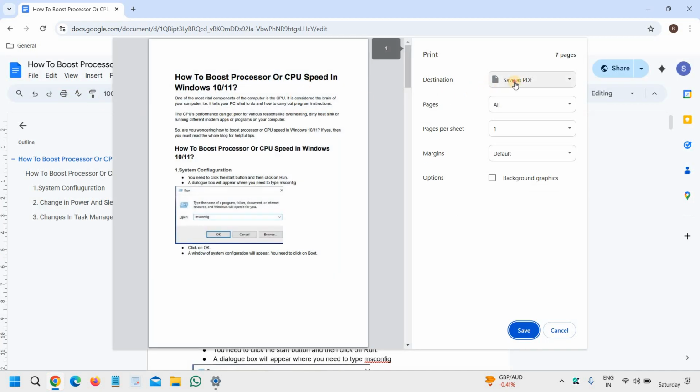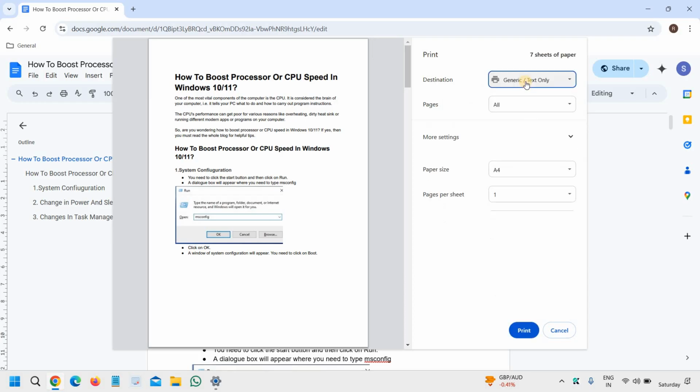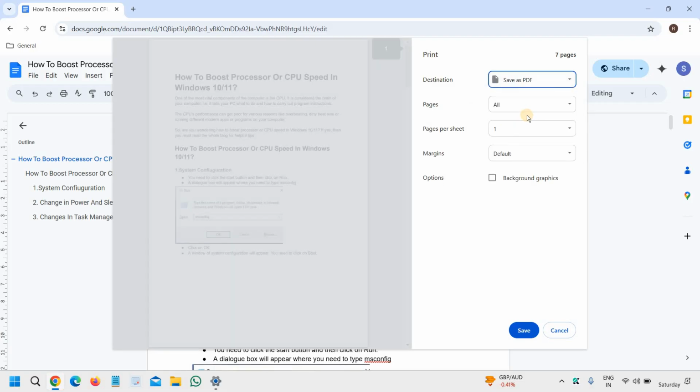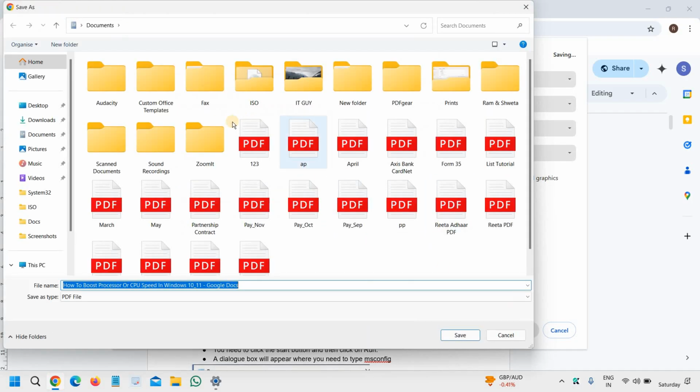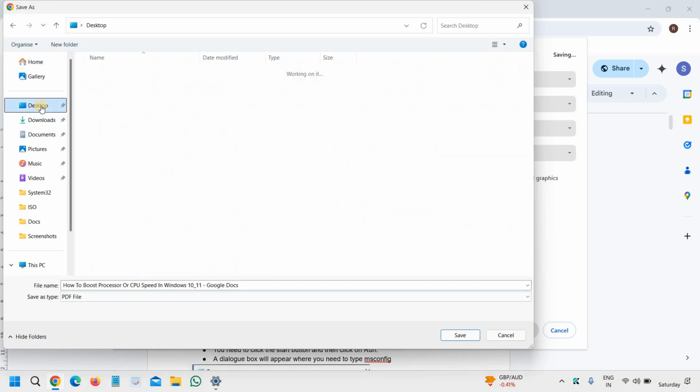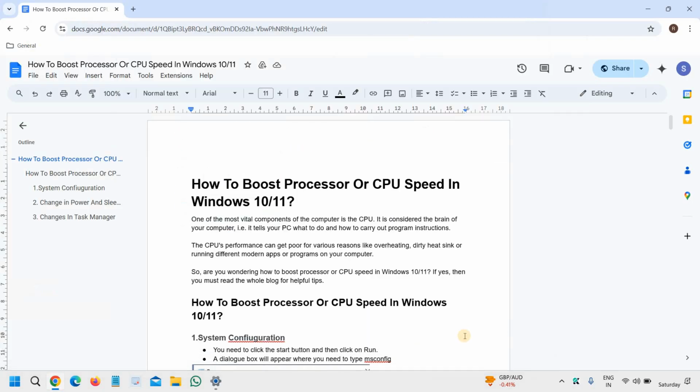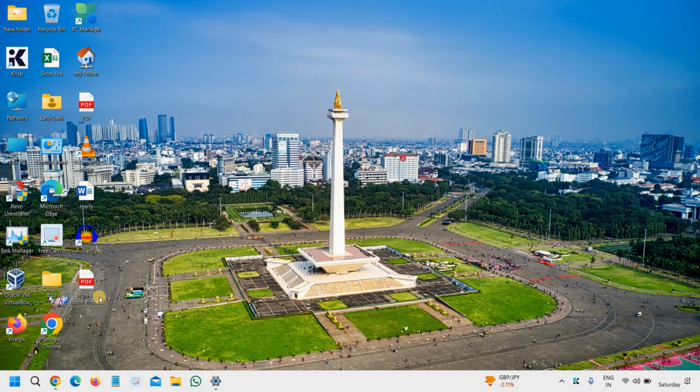The moment you do that, here you need to change it, if it's selected to generic text or any printer, then you just need to select Save as PDF. And then you just need to click on Save. And it will ask you to save to a location. You can choose any place, and there you can save it as a PDF. I'll just click on save, and within seconds, it will be created.